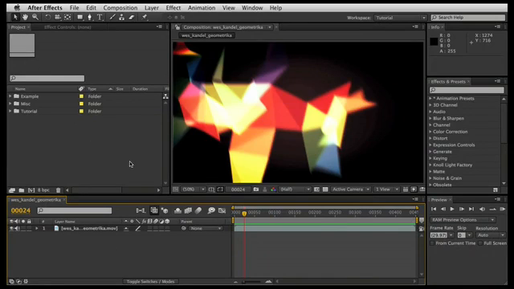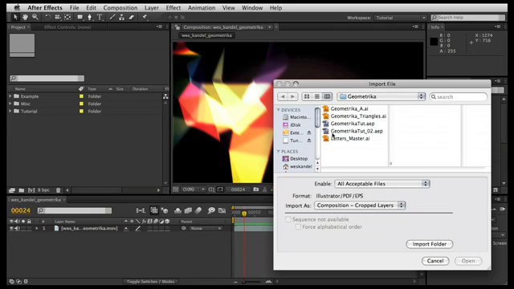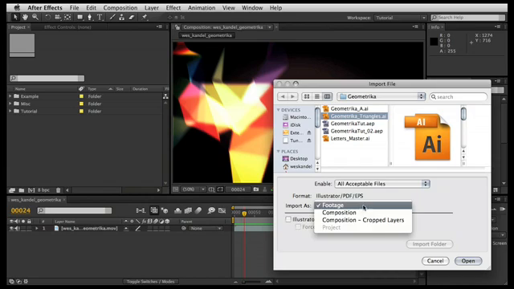you double click in the project window in an open area. So we'll just double click there and click on Geometrika triangles. Now, there's one thing that you need to pay attention to here, the Import As drop-down. Okay, you've got Footage, Composition, and Composition Crop Layers. We're going to choose Composition Crop Layers.